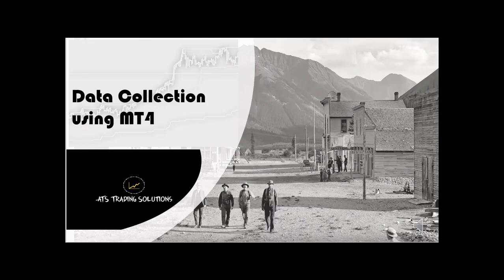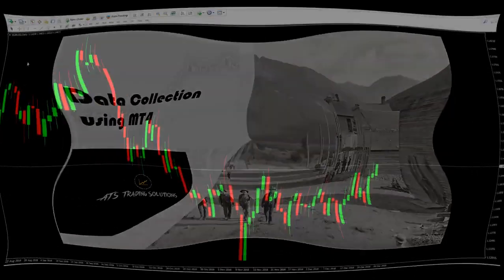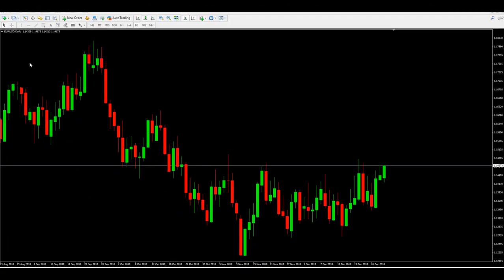Good morning folks. Today we're going to talk about how to get data from MT4 into our spreadsheets. It's a fairly simple matter. It's slightly different for MT5 and there's a separate video you can see how that's done. But here we are looking at an MT4 chart. This happens to be the euro on the daily, but that's of no consequence.